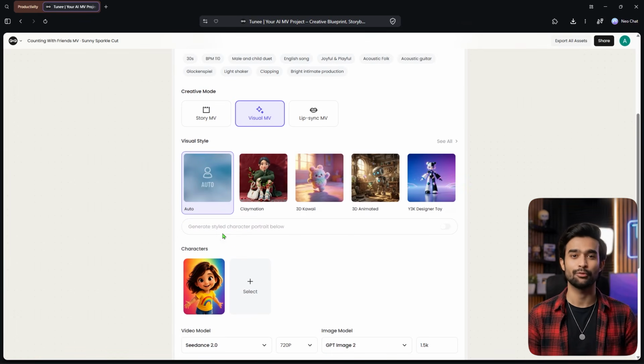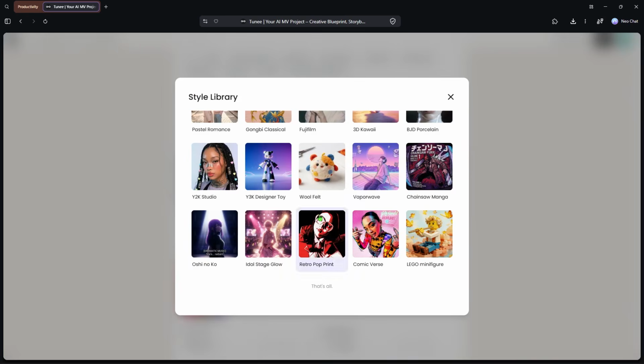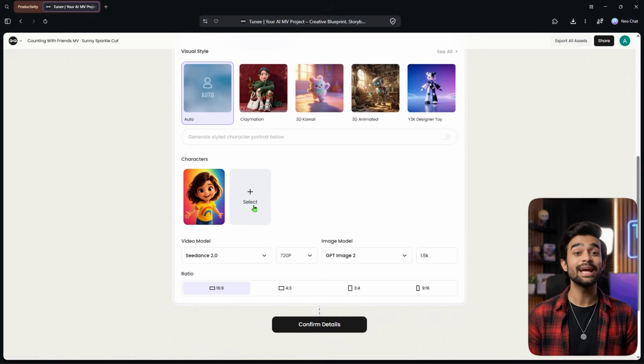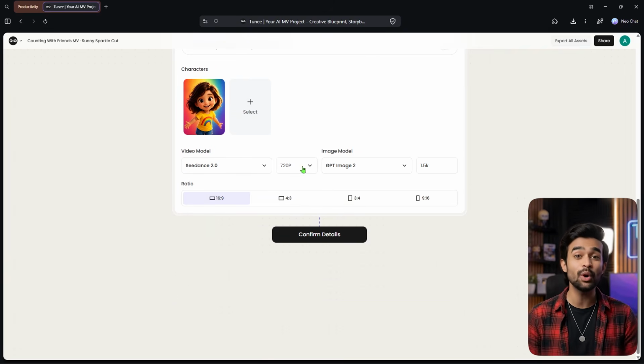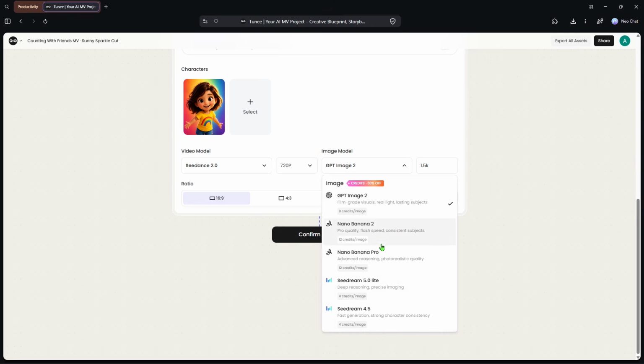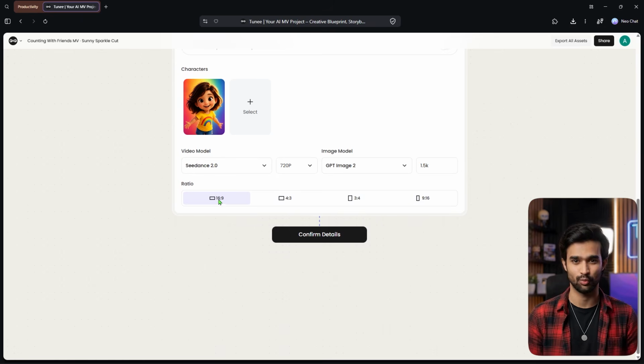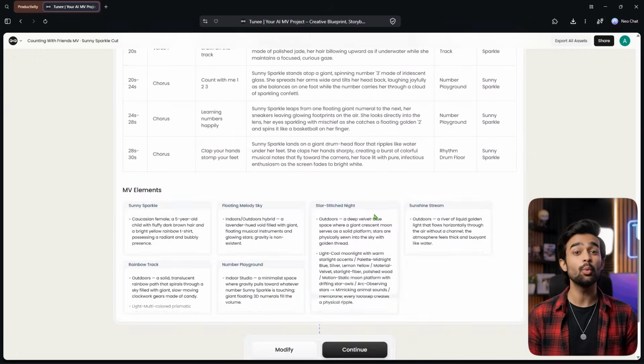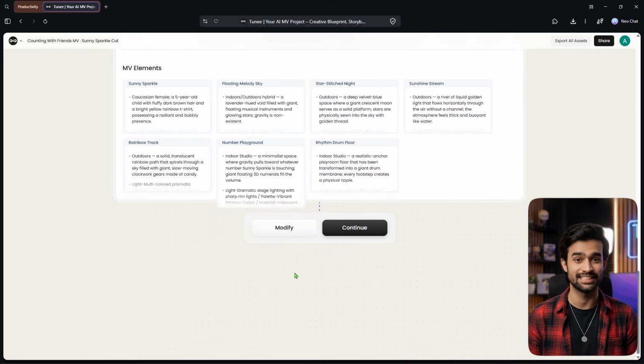First, select the creative mode and then choose your visual style. If you want, you can add even more characters from the character option. Go ahead and adjust the rest of the settings according to your needs. Once everything looks good, click Confirm. Now Tuni AI will analyze your music track and automatically generate a blueprint for your video. If you don't love the blueprint, just click Modify to customize it. If you're happy with it, hit Continue.